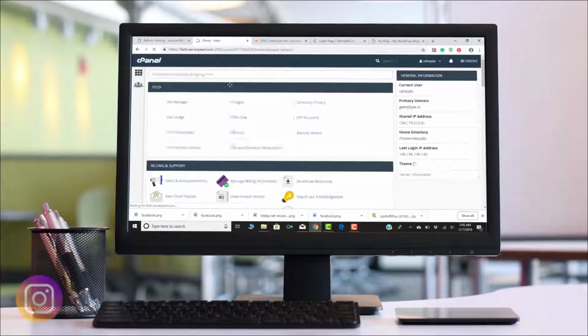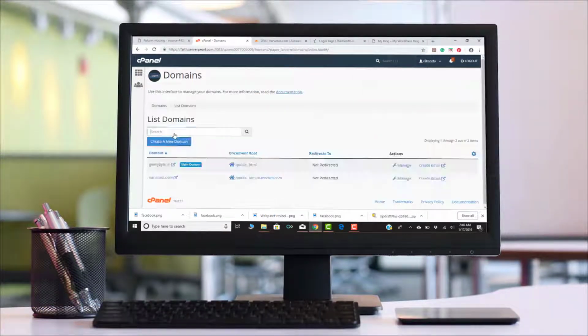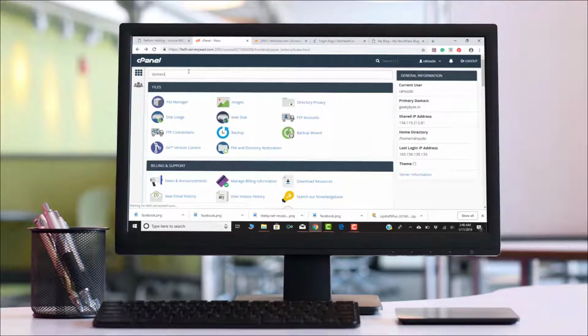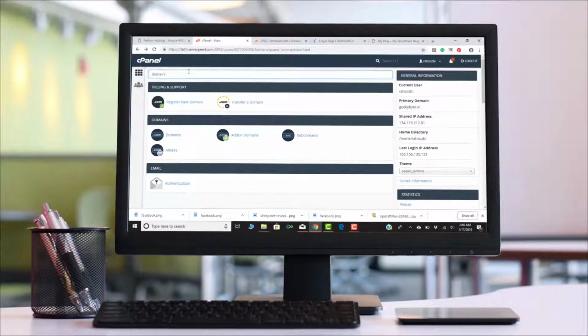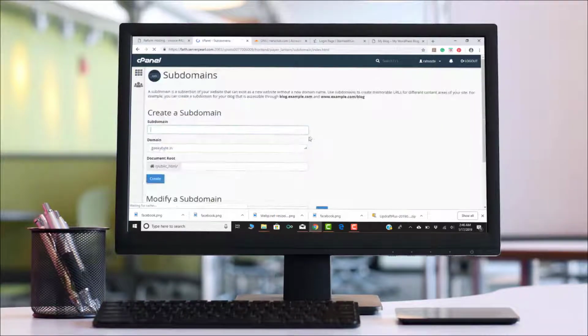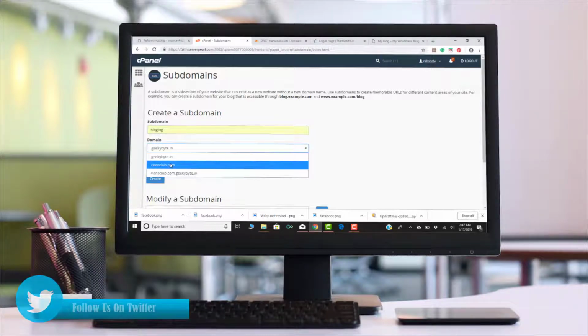Now let's go to domain. So you have to go to domain and click on subdomain. So I made a mistake here. So I'm clicking on subdomain and let's give a name, staging, and select the domain as riansclub.com.